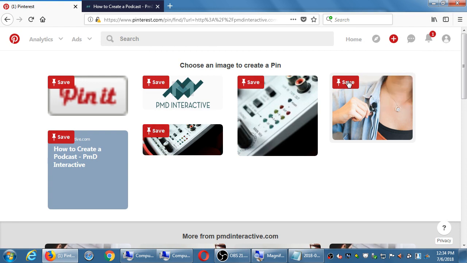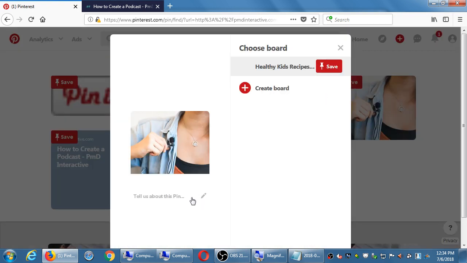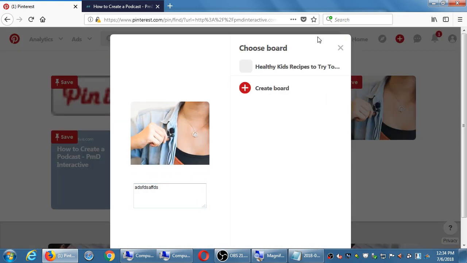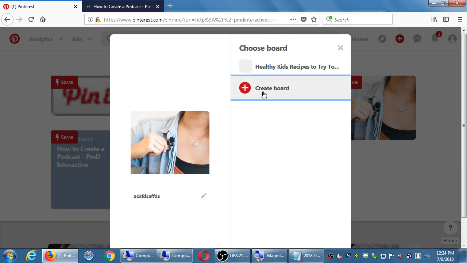So if I were to select this graphic, describe it, obviously for this case, Healthy Kids Recipes doesn't apply. Notice I can create a board on the fly too.